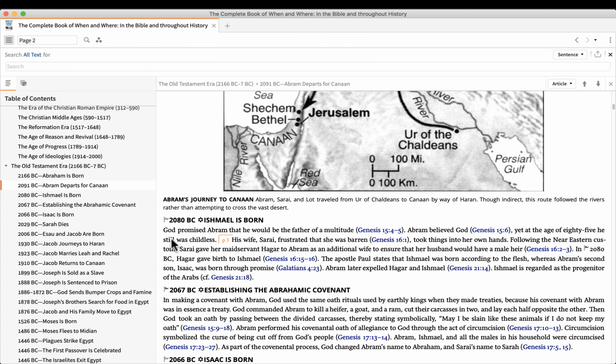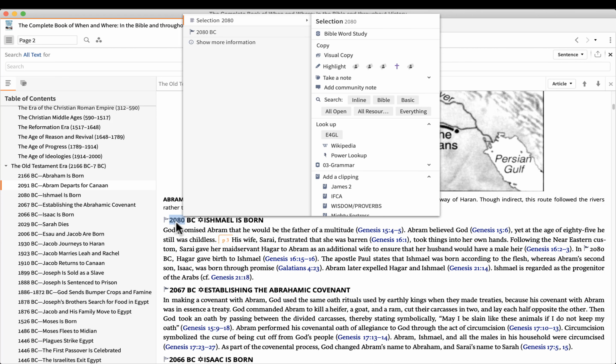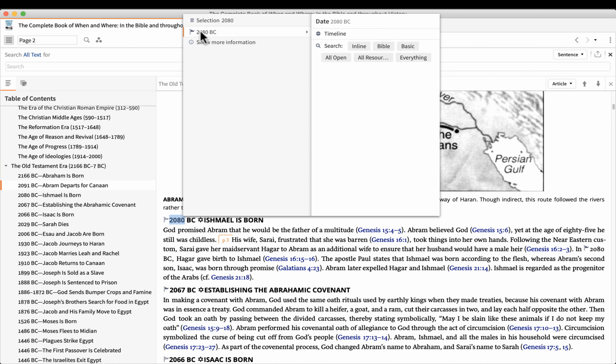The way you know a date has been tagged, not in all cases, but in many, is you'll see the flag icon. When you float your mouse over it, you'll see a date, 2080 BC. A second way that you can see that time has been tagged is you can right-click on the date. When you right-click on the year or the date, you will see a flag icon right here on the left side of the right-click menu.